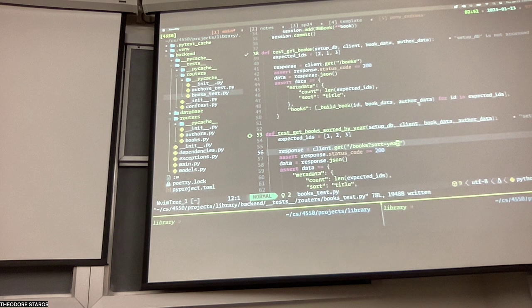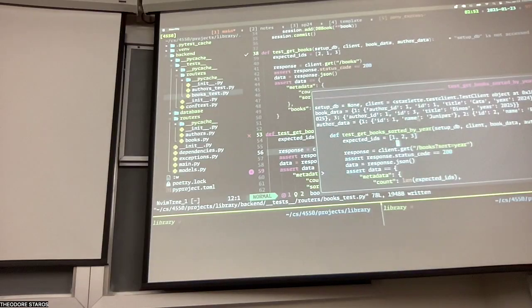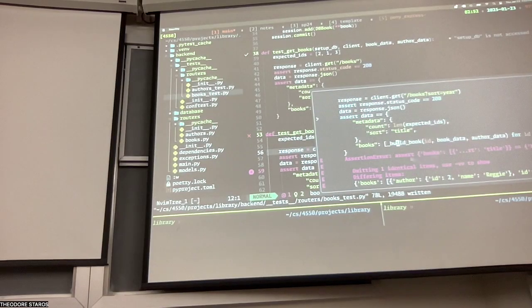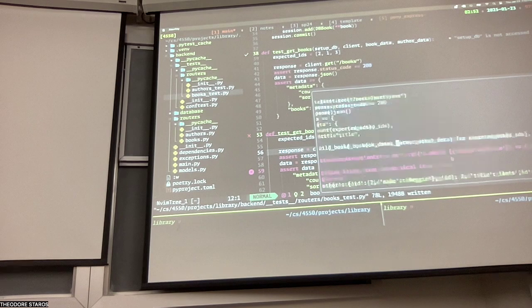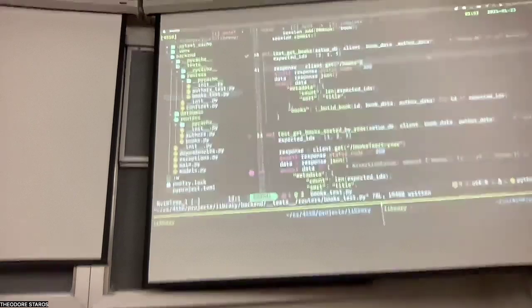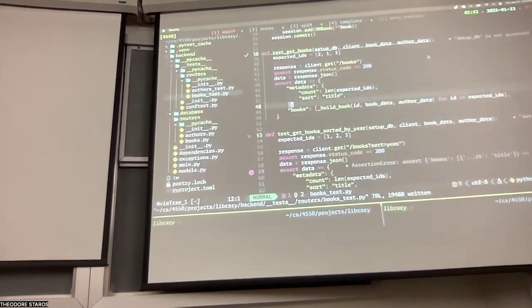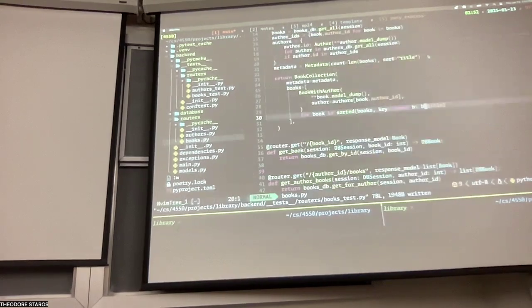But now, if I run this, I get the failure because number one, I'm not handling a query parameter, and number two, I'm not sorting at all by anything. Okay, so the next thing that we need to do is add support for those query parameters.